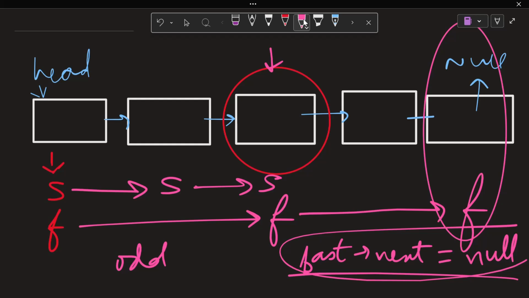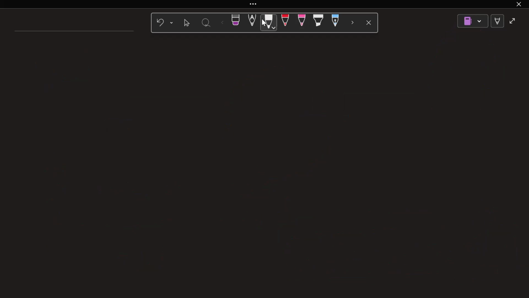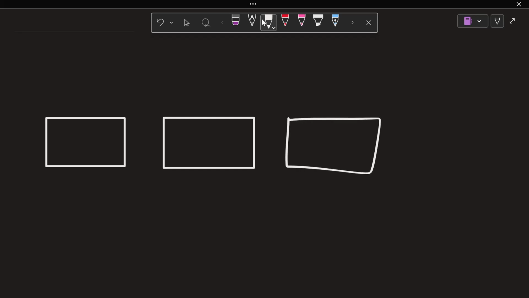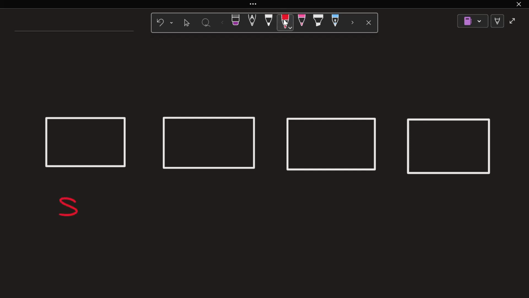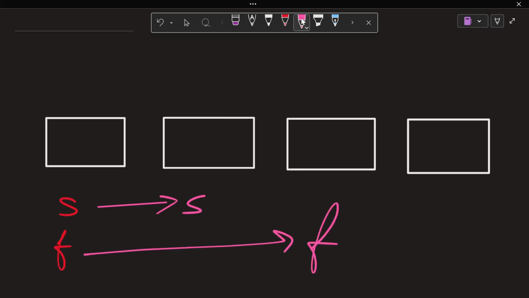If we take an even number of nodes, then what happens? Let's see. So here let us take 4 nodes and we again take the slow and the fast pointer. They will start here, slow, fast. Now they'll move ahead. Slow becomes this and fast becomes this. Now which one is the middle here? This is the very first question. So the middle one is this. This is the second middle that we are taking. So we'll take the second middle in case of an even number of nodes. So we want this one.